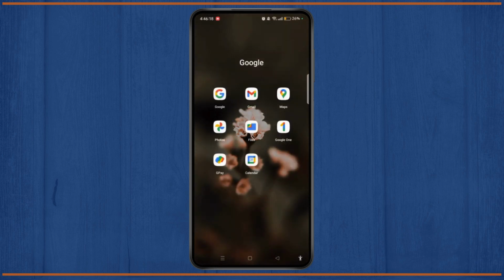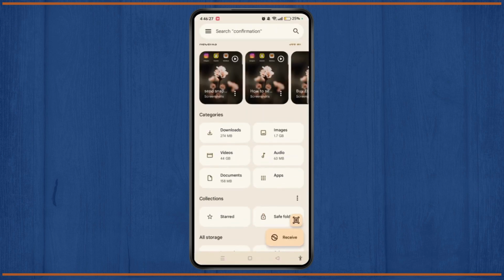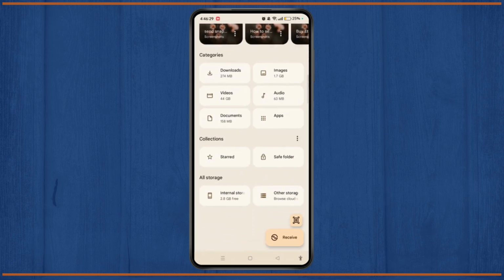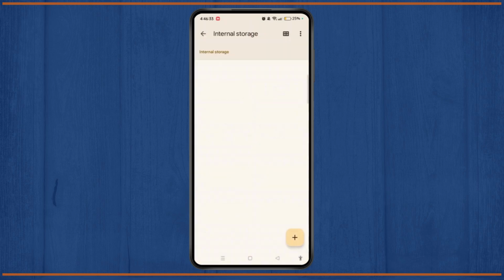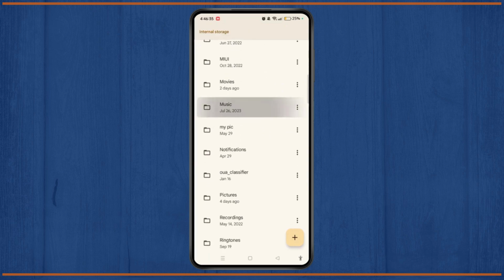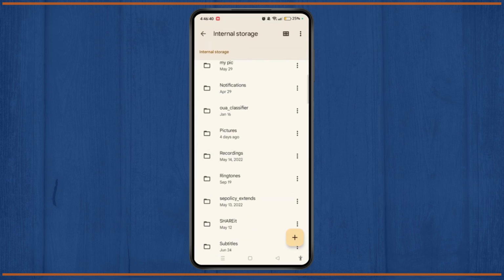your device, or simply the Files app on your device. Now from the files you have to locate the video. So you can tap internal storage at the bottom left corner and simply choose movies. The saved video will mainly be saved in the movies folder. It might be different for you.